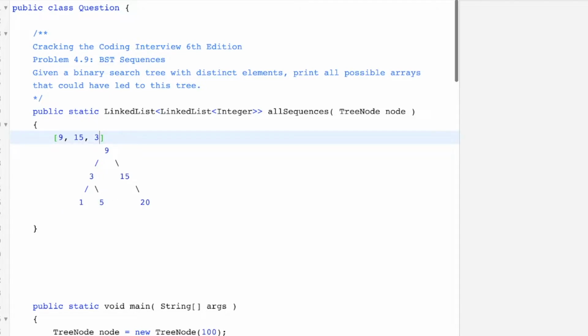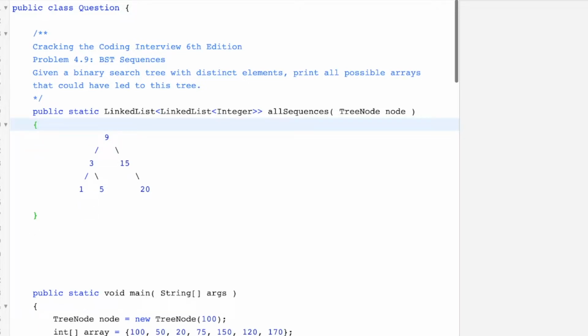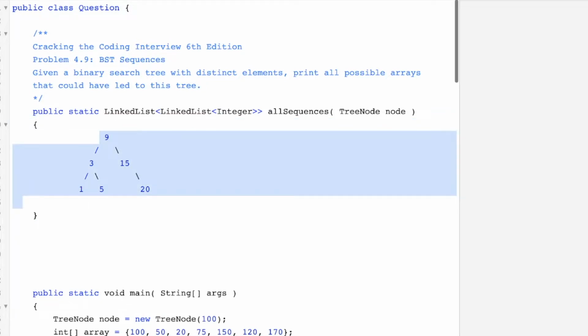So now let's think about how we're going to do this. We want to return all the array sequences that could have led to this tree. So what we're going to do is recurse down to the bottom, and get all the sequences from the left subtree and all the sequences from the right subtree. And then we're going to combine them and prepend the 3.